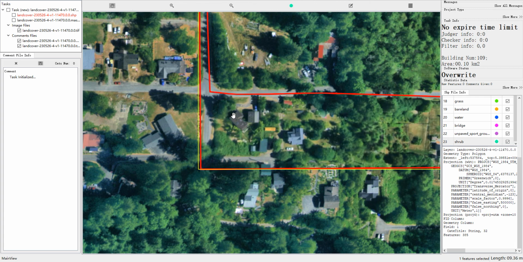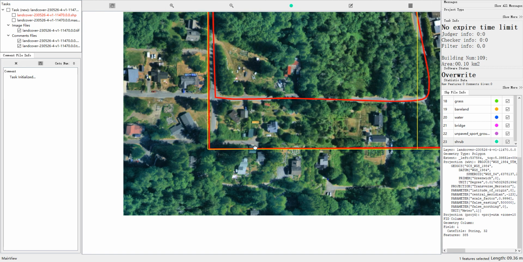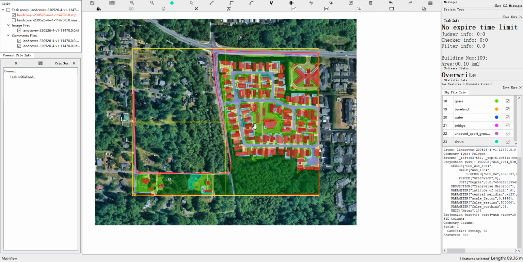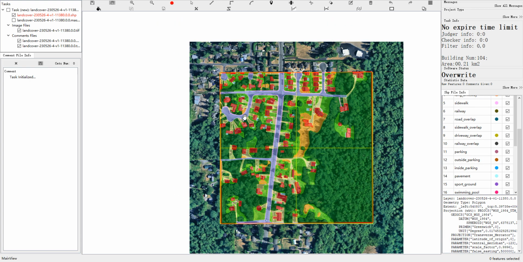And there's nothing much else to edit. This is okay to be grass, single tree, totally ignore, and that's it. This task is also done. It's pretty easy and simple. Let's check one more task.